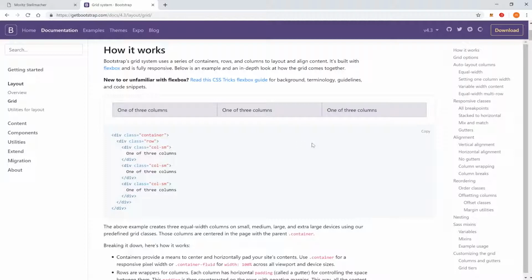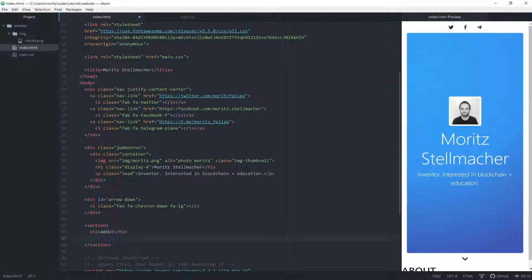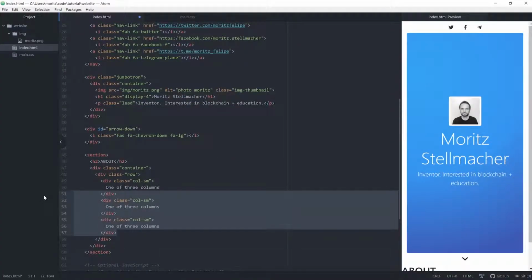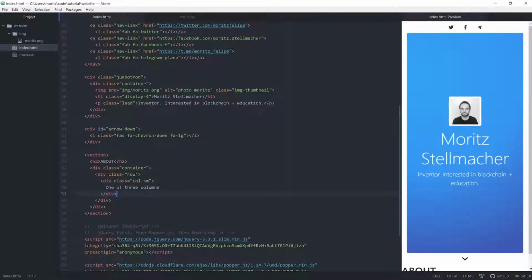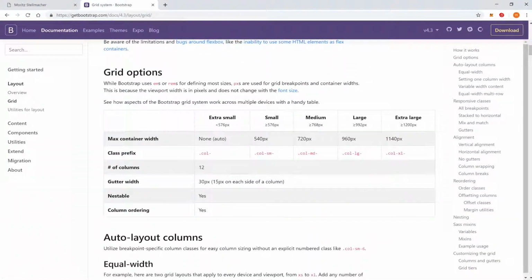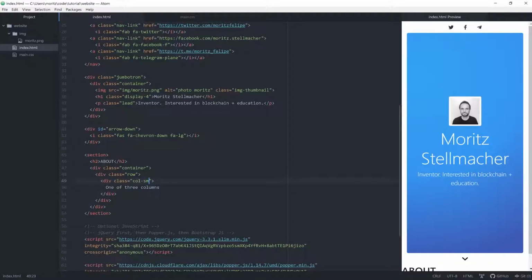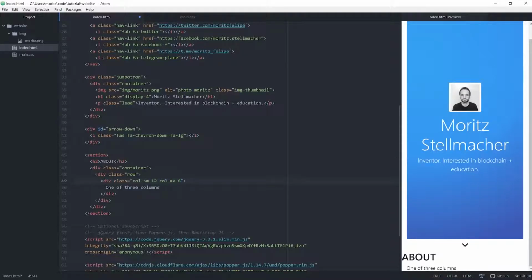Let's copy this simple example. We just need one row and one column. We can link the amount of the columns to the device width. So on a smaller device, we want it to be 12 of the 12 columns. But on a larger screen, just 6 of the 12 columns. Because we don't want to have the whole text across the side. I will show you this later.